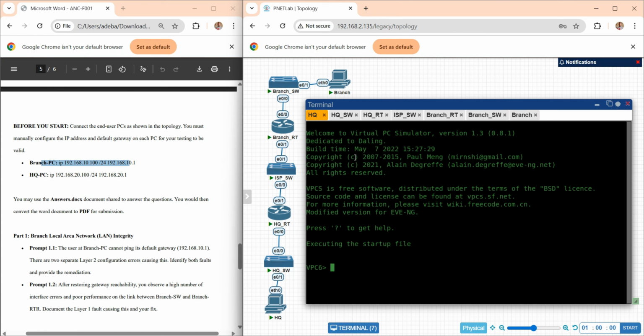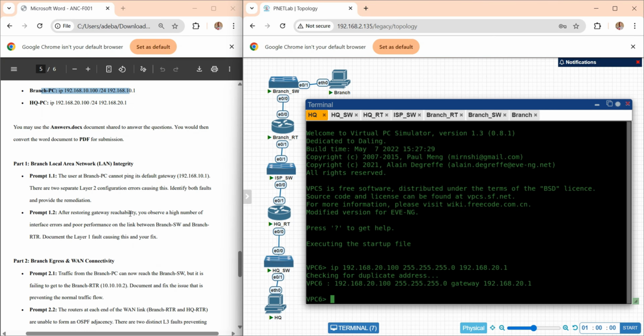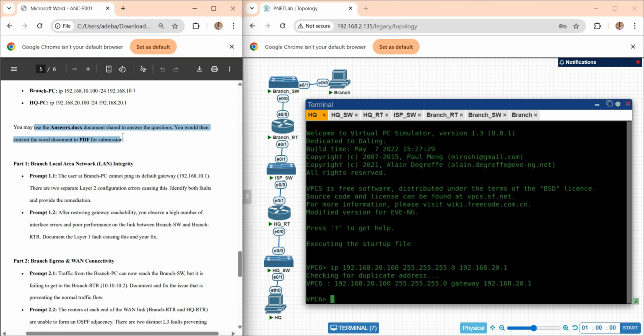And that of the HQ is 192.168.20.100, mask 255.255.255.0, gateway 192.168.20.1. I think this is fine also. Okay, you can use the answer.docs document to answer the questions. I'll show you this data.